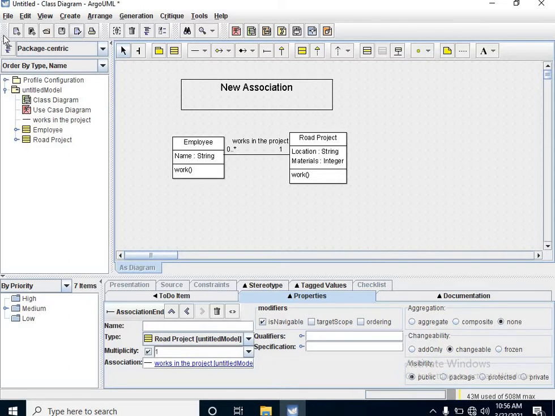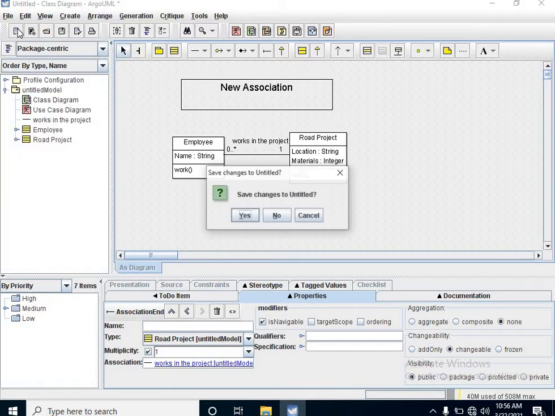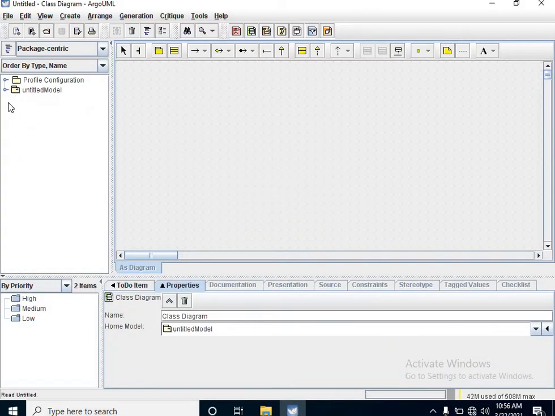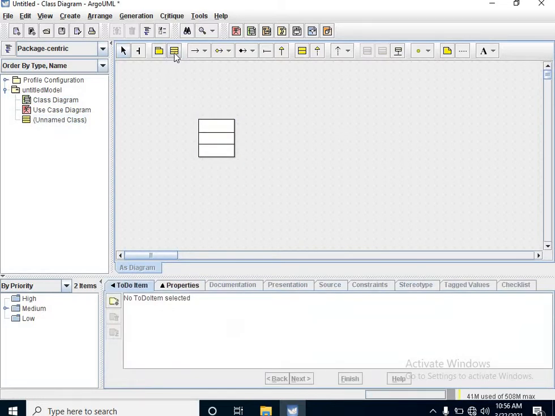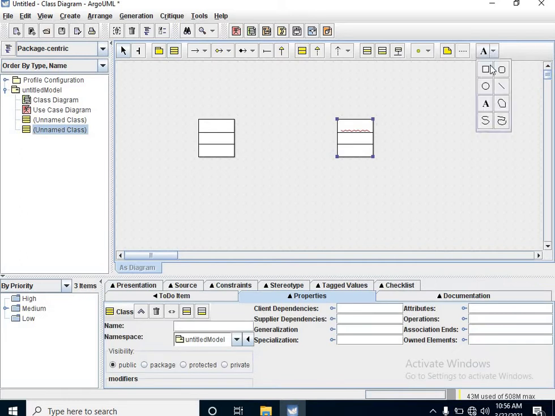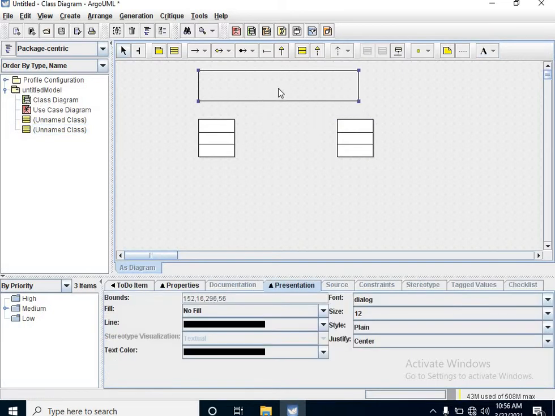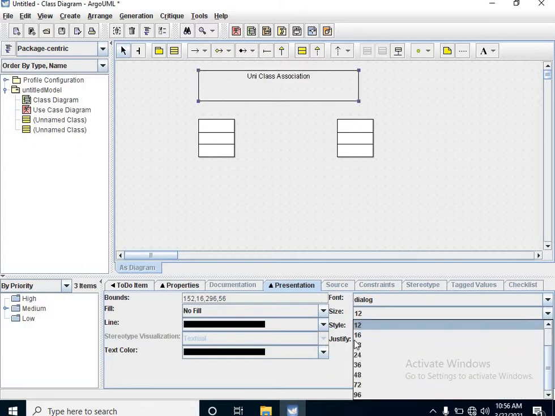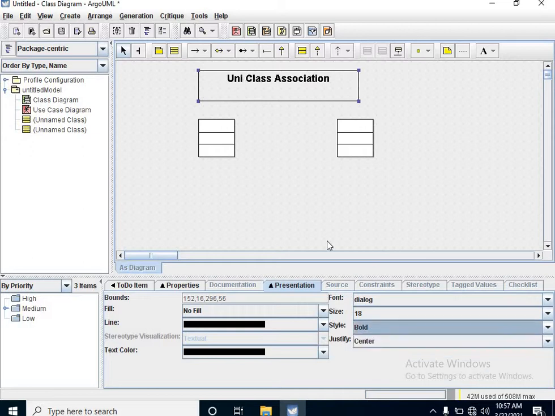Now let's move on to another example, for uni association. I'm taking one more class diagram. Similarly I am taking two classes. This example is for uni-class association.